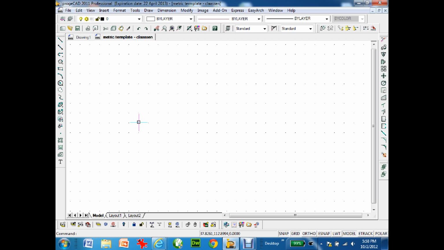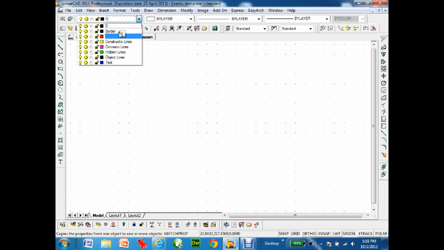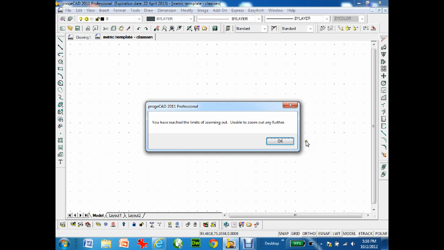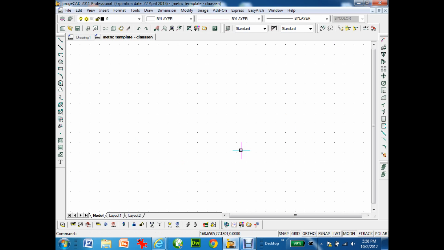And I know it's the metric template. If I go up here, there's all my different layers, and if I start in the corner, it should be 0, 0 somewhere there. If I go upwards here, it should be about 290 and 215, so that's about right. And if I zoom, A for all, it'll say I've reached the outer limits, and that's as far as I get to go. Okay, so I know I have my metric template opened.